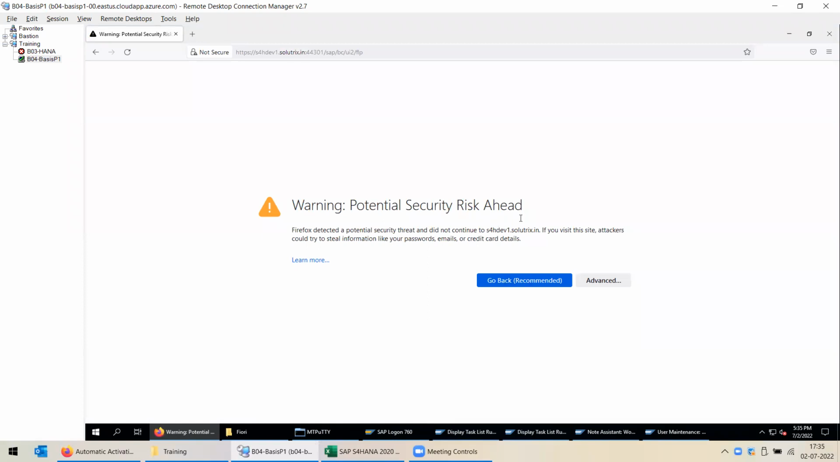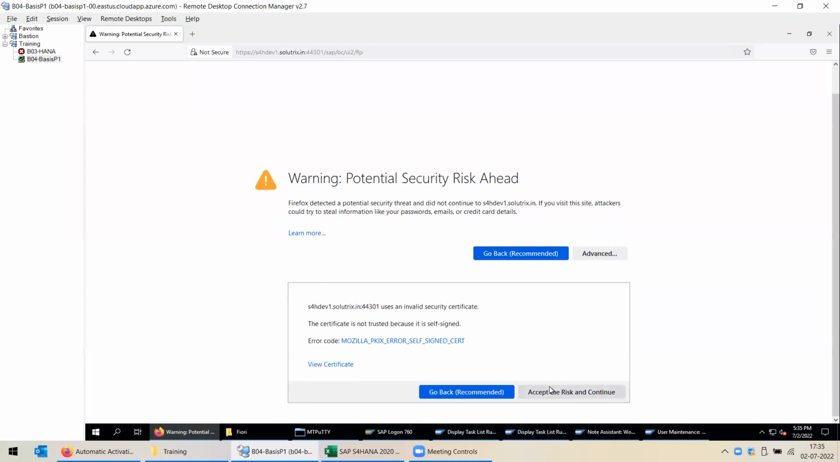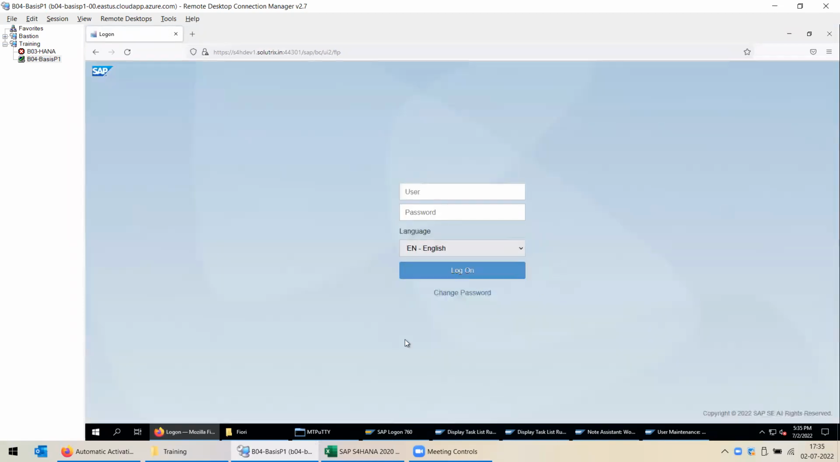Can you see the warning, potential risk ahead, advanced? Before the activation, if you open this URL, you will get a 500 error, service not accessible, something like that. Accept the risk and continue. Now it will give you the login page, the user and the password. I have the user SAP admin, and I give the password. Now click on log on.